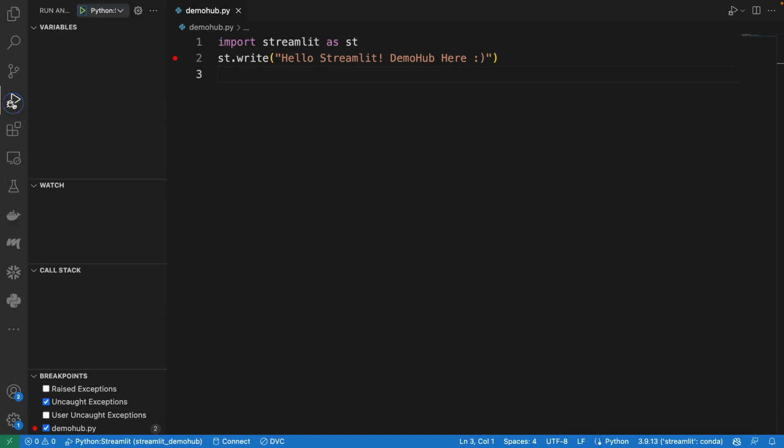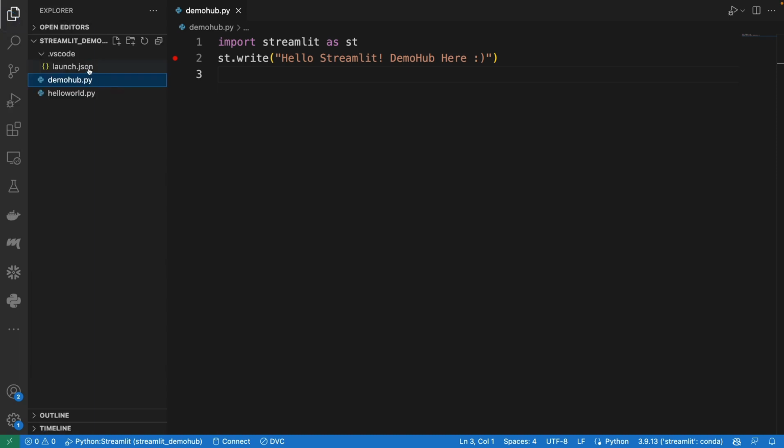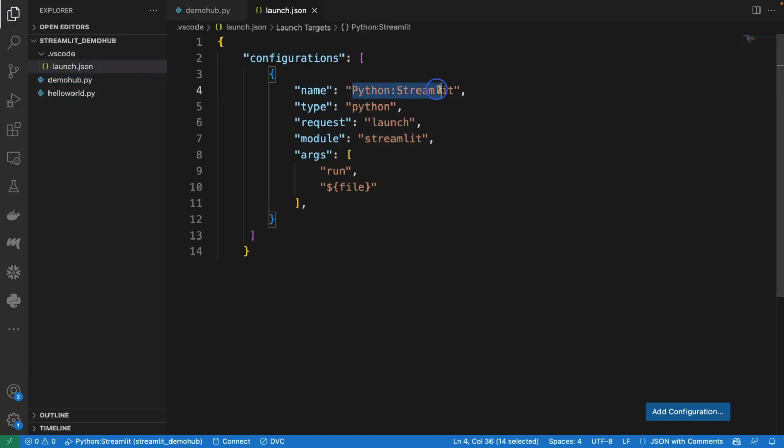Once you have that, go now to debug, click on that. And from here in this dropdown, you can click to run that application, Python Streamlit. Well, where is it saying Python Streamlit? If I go back again one more time to my launch.json, it's picking that up here because that's the name of this configuration we gave.